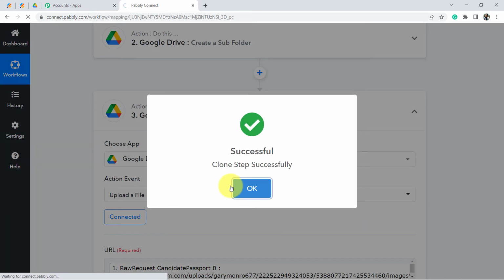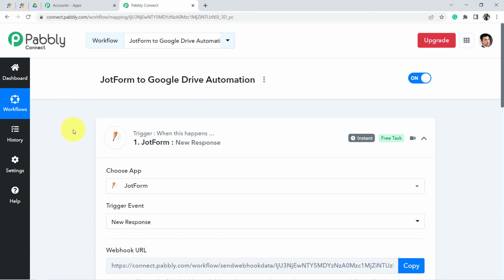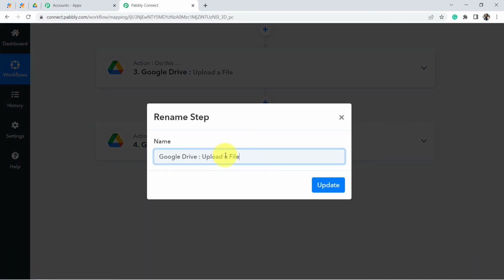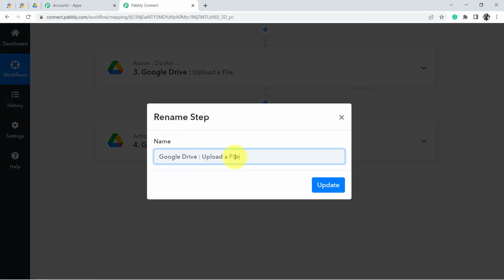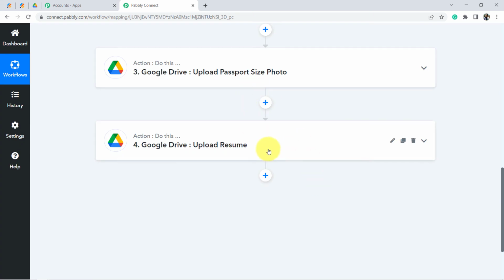Click on clone now, and let's first rename this second step which we have cloned, because both the steps have the same name: upload a file, upload a file. Well, this is actually for the upload resume. All right, and the above step was actually for the upload photo. Okay, upload passport size photo. So I have renamed both the steps successfully, so that I do not get confused.